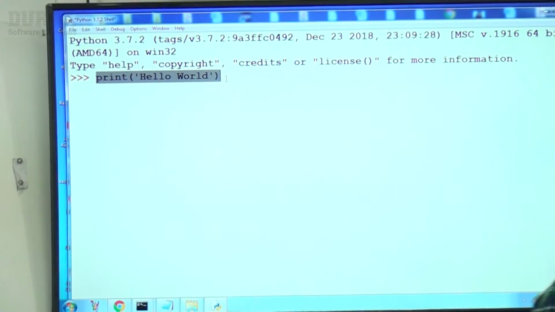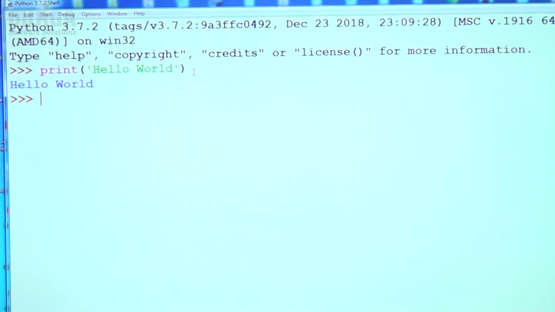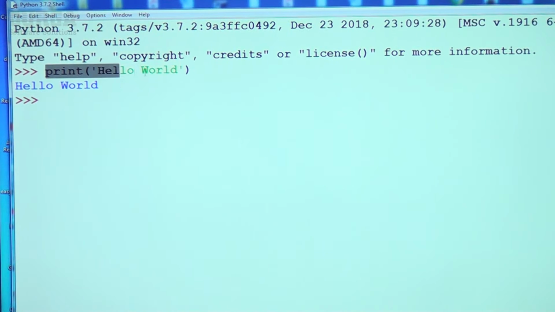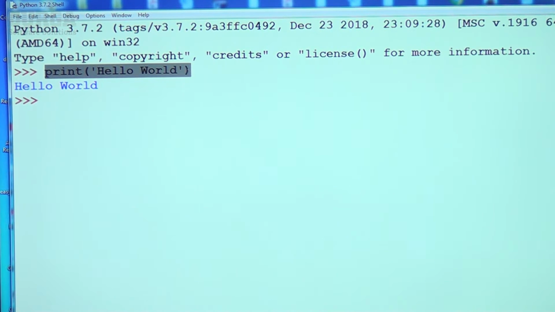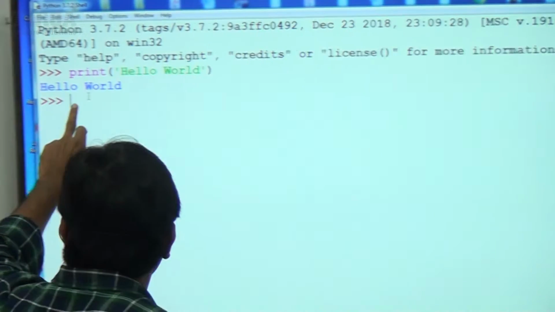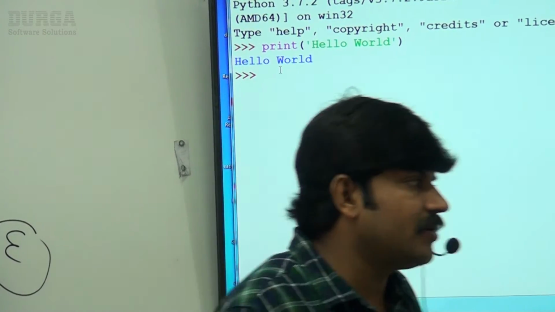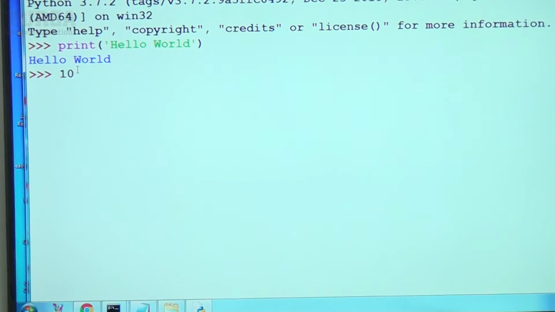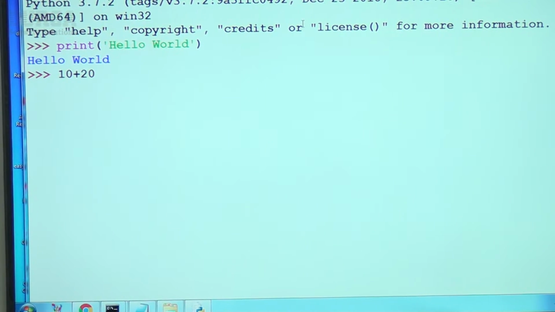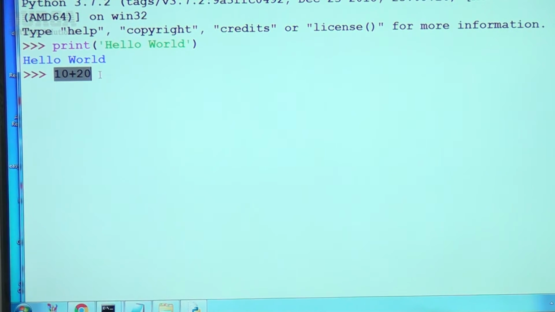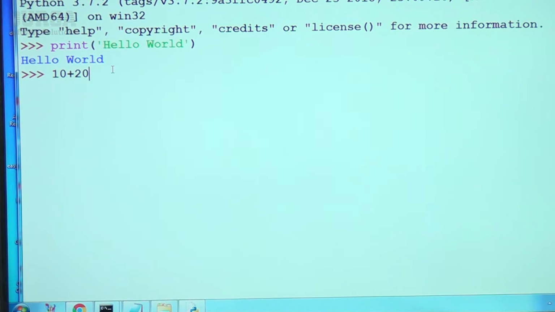Observe that carefully, sir. Have a look. It is read by the Python shell, then evaluated, and the result printed, and it is ready for the next instruction. Now I'm ready to give the next instruction: 10 plus 20, like this, right? Yes. So read, eval, print the result, and go for the next.